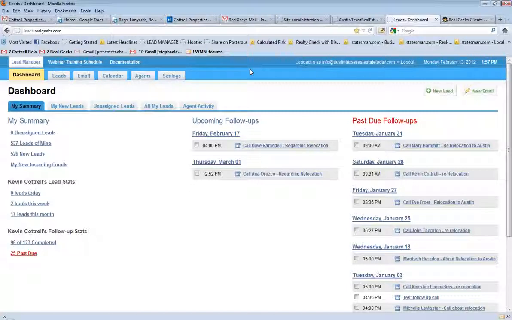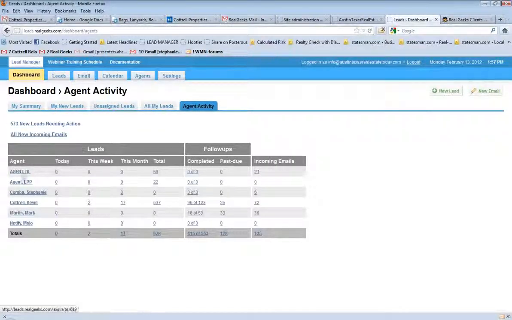If you're in here every day, you can see you've got upcoming follow-ups in the center. I've got past due follow-ups. If you have a small team, for example, I can click on agent activity, and I can see how many leads came in today, this week, this month, in total are my database, my follow-ups. We're actually going to be expanding this to include other parameters like follow-up parameters in one of our next releases.